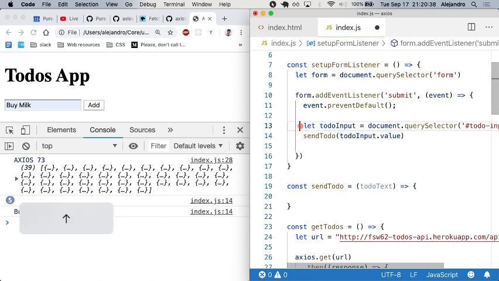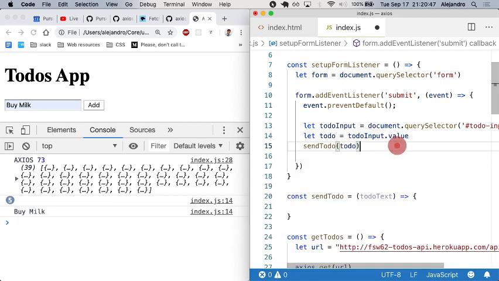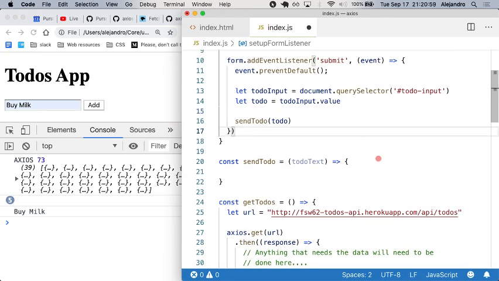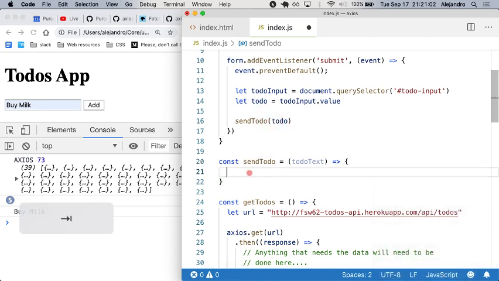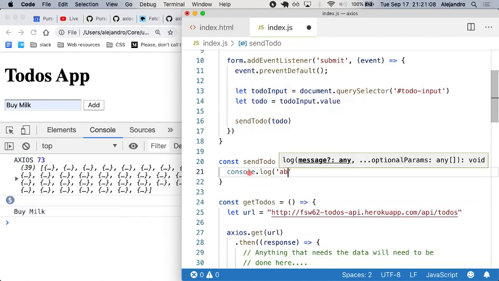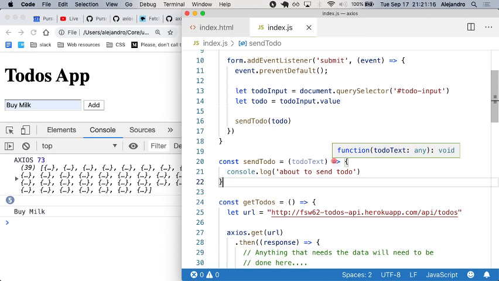I could also create a variable here. That could also be an option. And then after that, send the to-do. Console log about to send to-do. Now let's check up until this point. We're not making the network request yet. Let's check that everything just works up until this point.